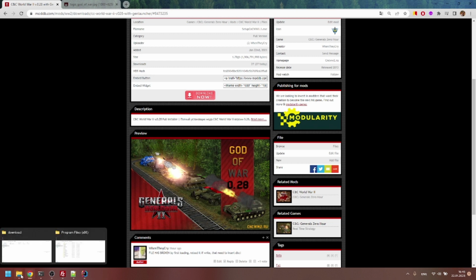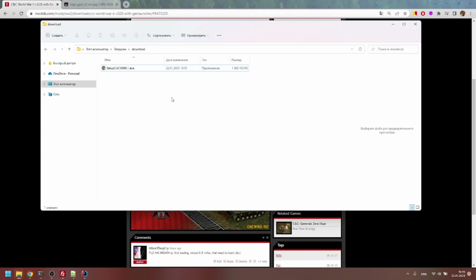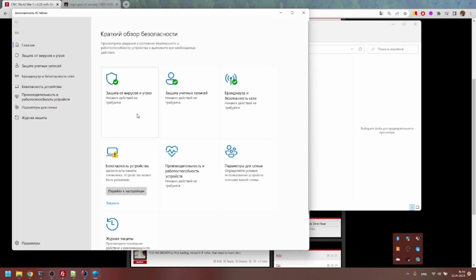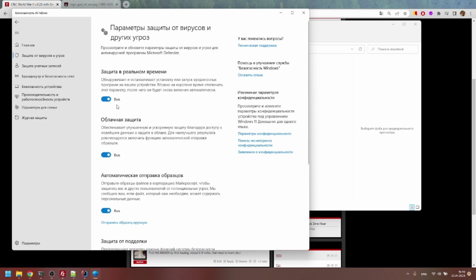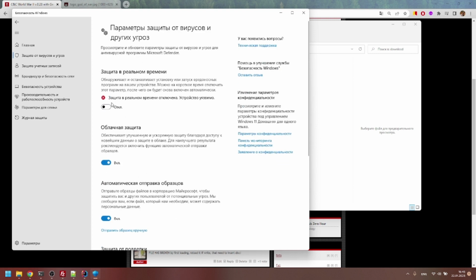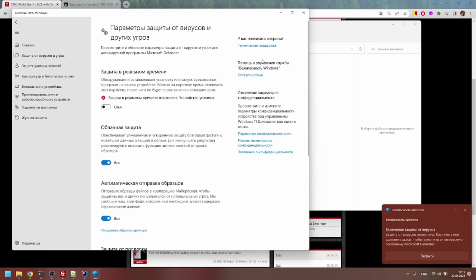After successfully downloading the file, always turn off your antivirus. I will show this using Windows Defender as an example. To do this, open the Windows Security panel as shown on the screen. Then go to the Virus and Threat Protection section, find the Manage Settings item in it and turn off the Real-Time Protection flag there. After that, your system will issue a warning, on which we click Close.